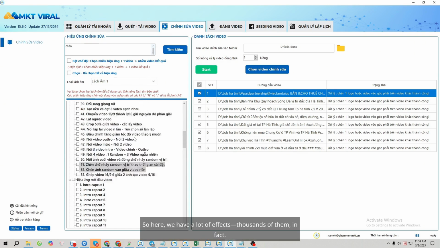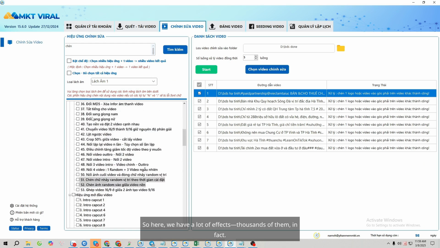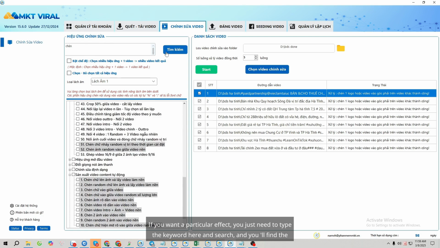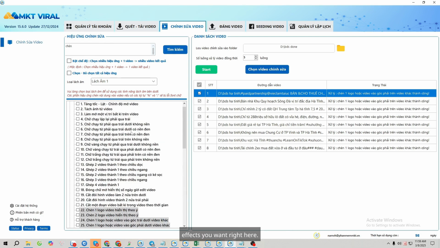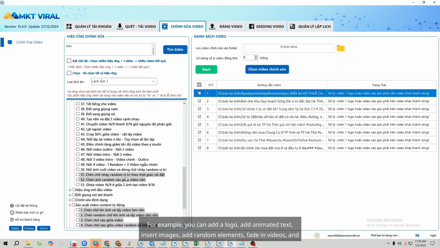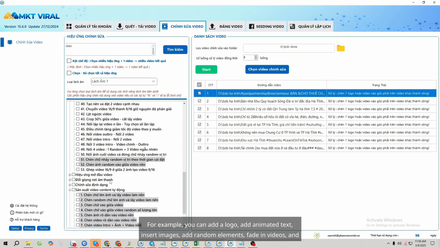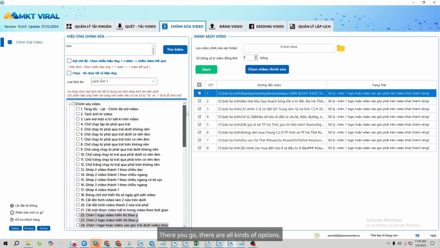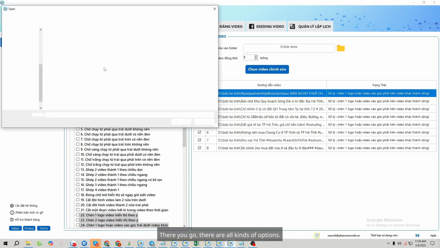So here we have a lot of effects, thousands of them in fact. For example, it basically has all the effects you might need. If you want a particular effect, you just need to type the keyword here and search, and you'll find the effects you want right here. For example, you can add a logo, add animated text, insert images, add random elements, fade in videos, and so on, or add semi-transparent text. There you go. There are all kinds of options.